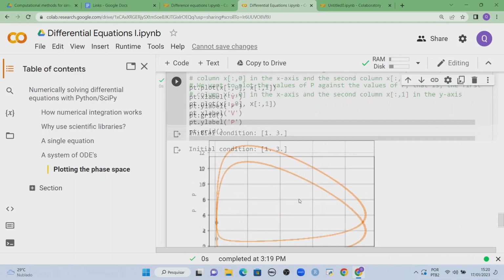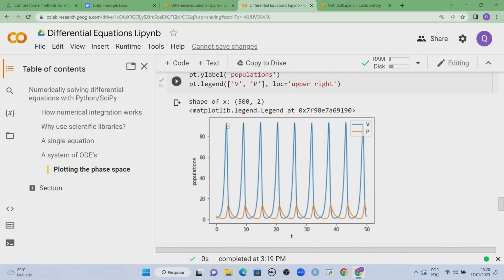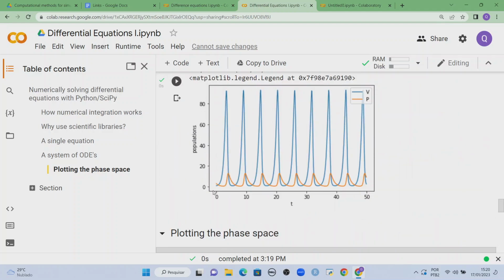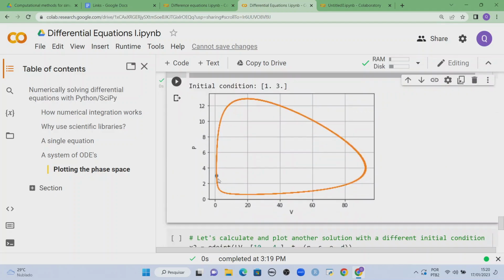And what does this do? In each cycle it goes up and down, but you see it's periodic, right? Initially, V is going up, so the prey are going up, and the predator is going down. Then at some point the prey goes down and the predator goes up. So I start here: the predator, on the y-axis, is going down, and the prey, on the x-axis, is going up. I go up to here, and then I go back, and then I go over here again, and so on and so forth.